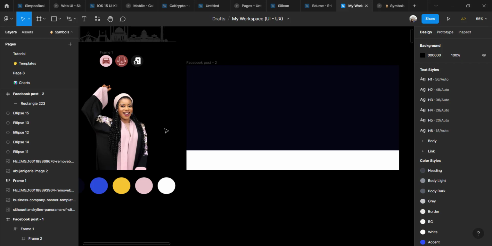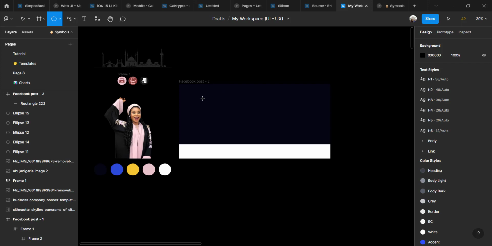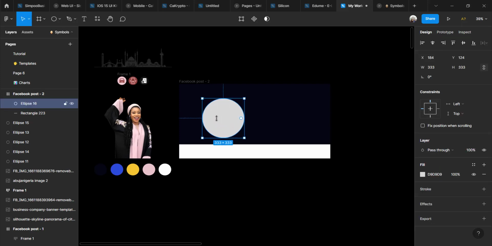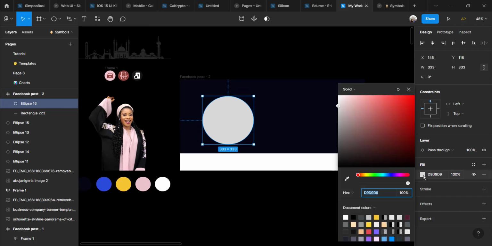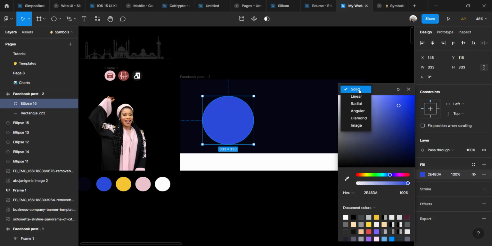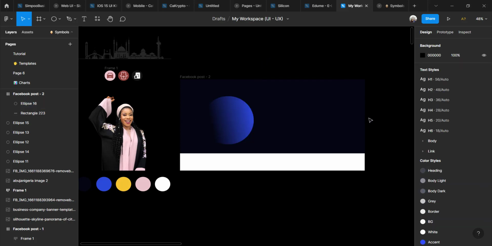The next thing for me to do is to draw an ellipse on the screen. Let me draw an ellipse inside my frame. For the ellipse, I'm going to give it the primary color, which is this blue. Instead of making it solid, I'll make it linear. I'll position the linear color very well. I'm going to make it this way. Yeah, just like that. Make it faint a little. Okay, so I have my linear color there.